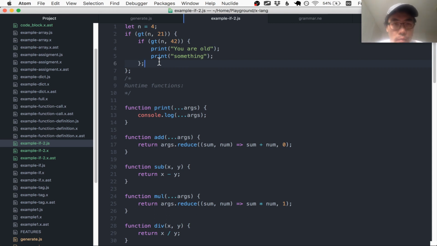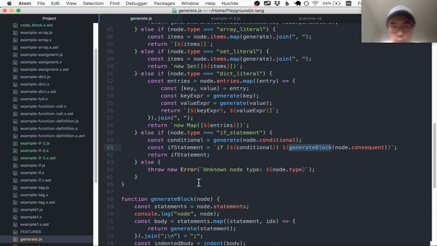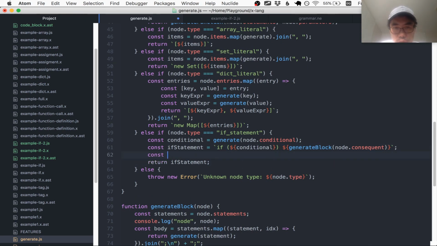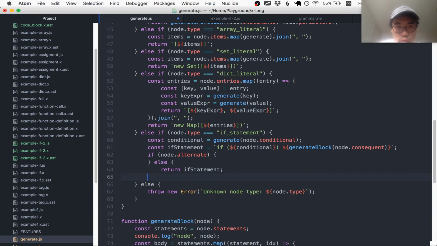So let's pop the else statement in there. There's an extra semicolon that we don't really need. It's okay, I guess. Not too big a problem. So let's grab the if statement. I mean the else statement. I'll say if node.alternate, which means there's an else statement. Else we can just return the if statement, if there's no else statement.